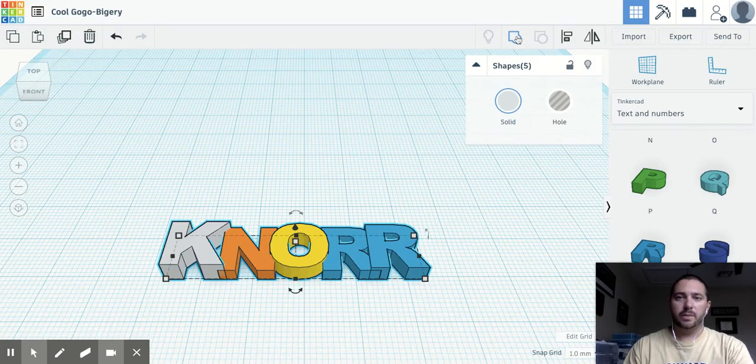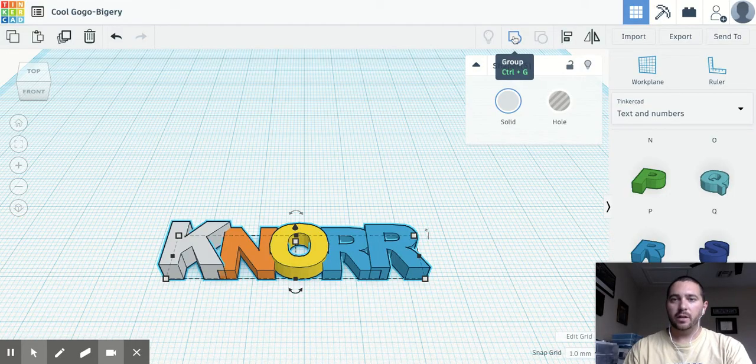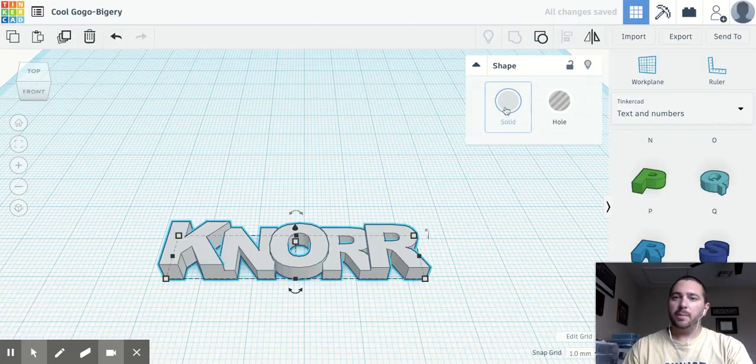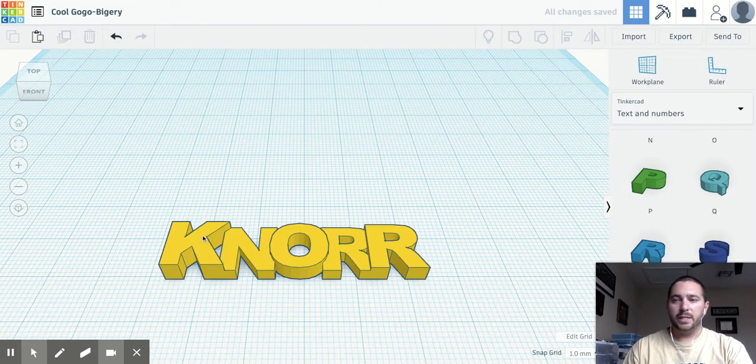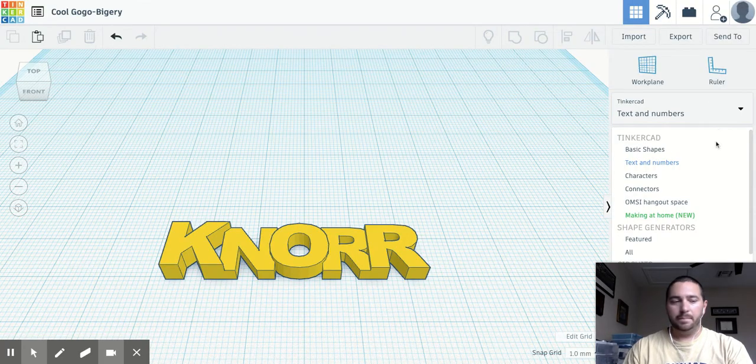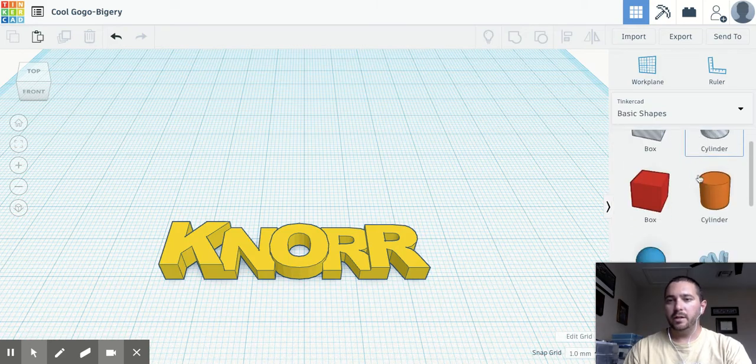Next thing I'm going to do is group them all together. So we're going to make sure again that I have all my shapes selected, and then click group up here. And that's going to group them all together. And I'm going to change the color to yellow, just so it's easy to see what I'm doing. All right, that's basically it, except if we want it to be able to attach to a keychain, we're going to have to add that little semicircle at the end so that keys can attach to it.